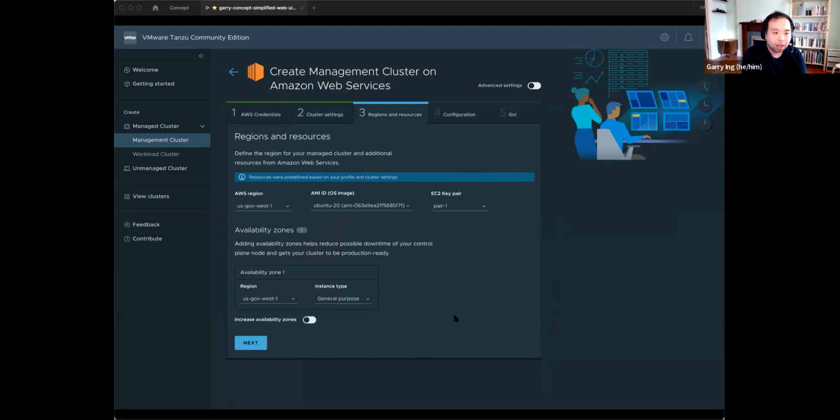And then from here, we have our AWS regions, our AMI, OS image, EC2 key pairs. We've moved away from the development versus production instance type profiles that you might have seen with the Bootstrap UI. Instead, we've started exploring this idea of availability zones and being able to toggle additional availability zones as needed, and also providing a bit of guidance in terms of why you'd want to do this for your control plane cluster.